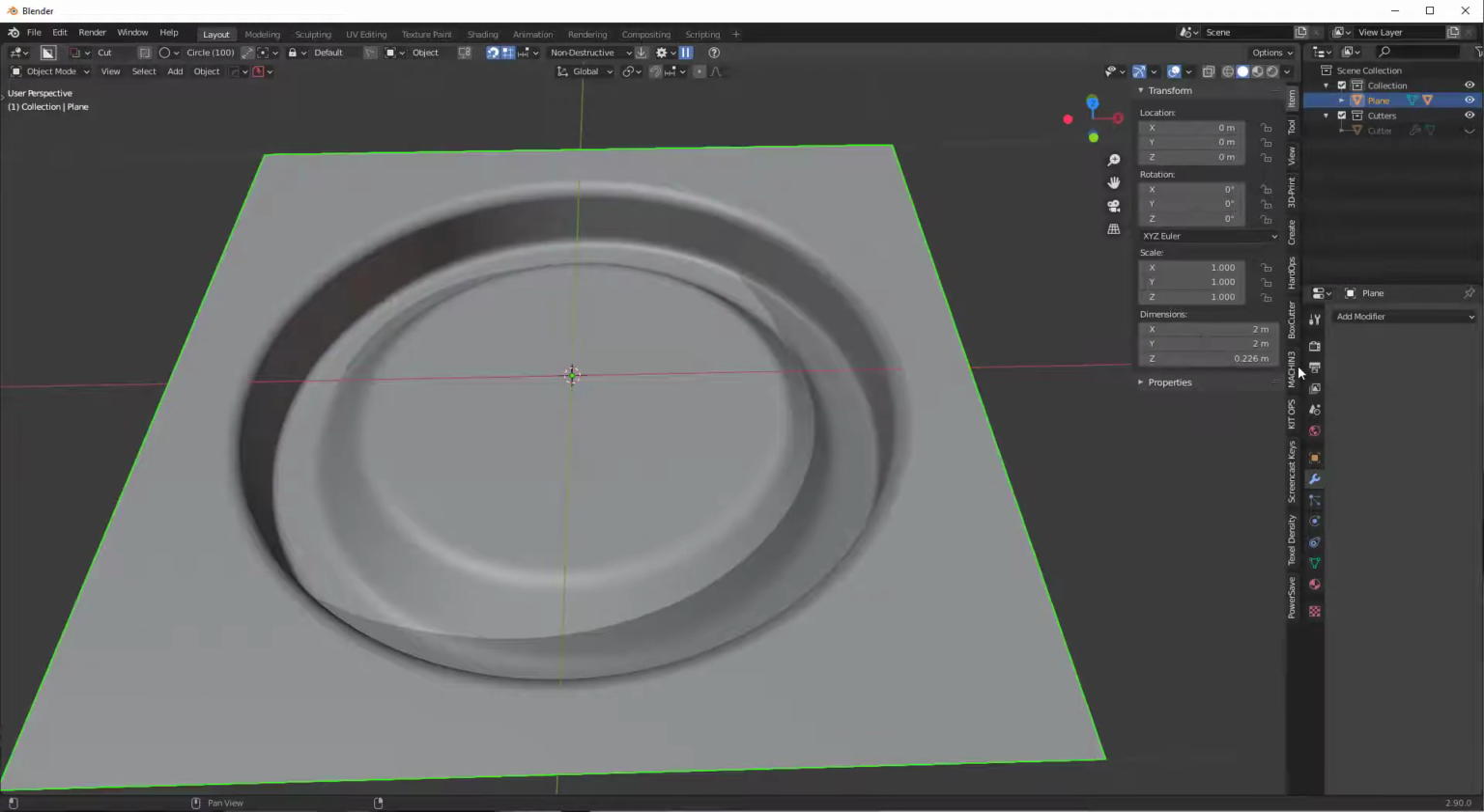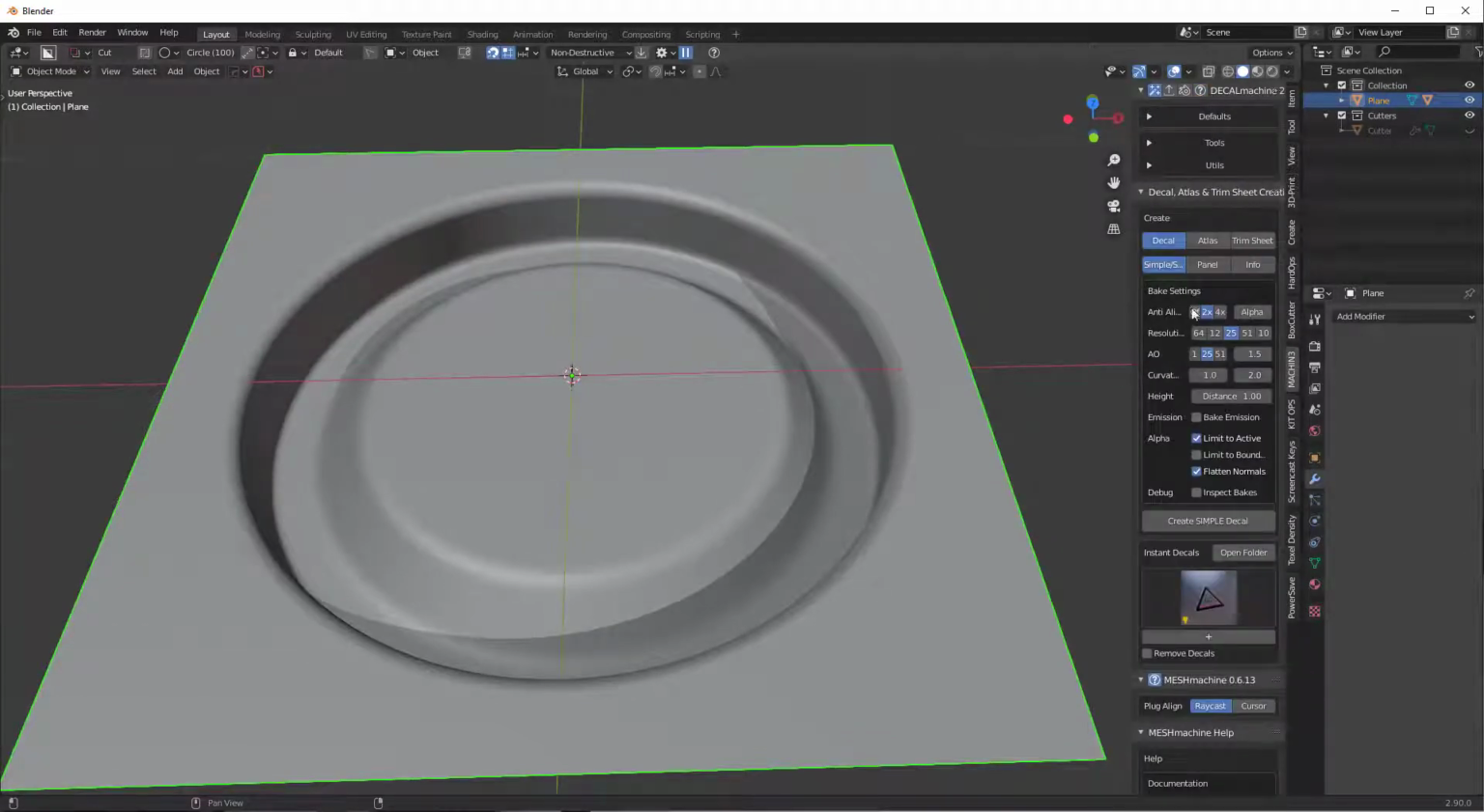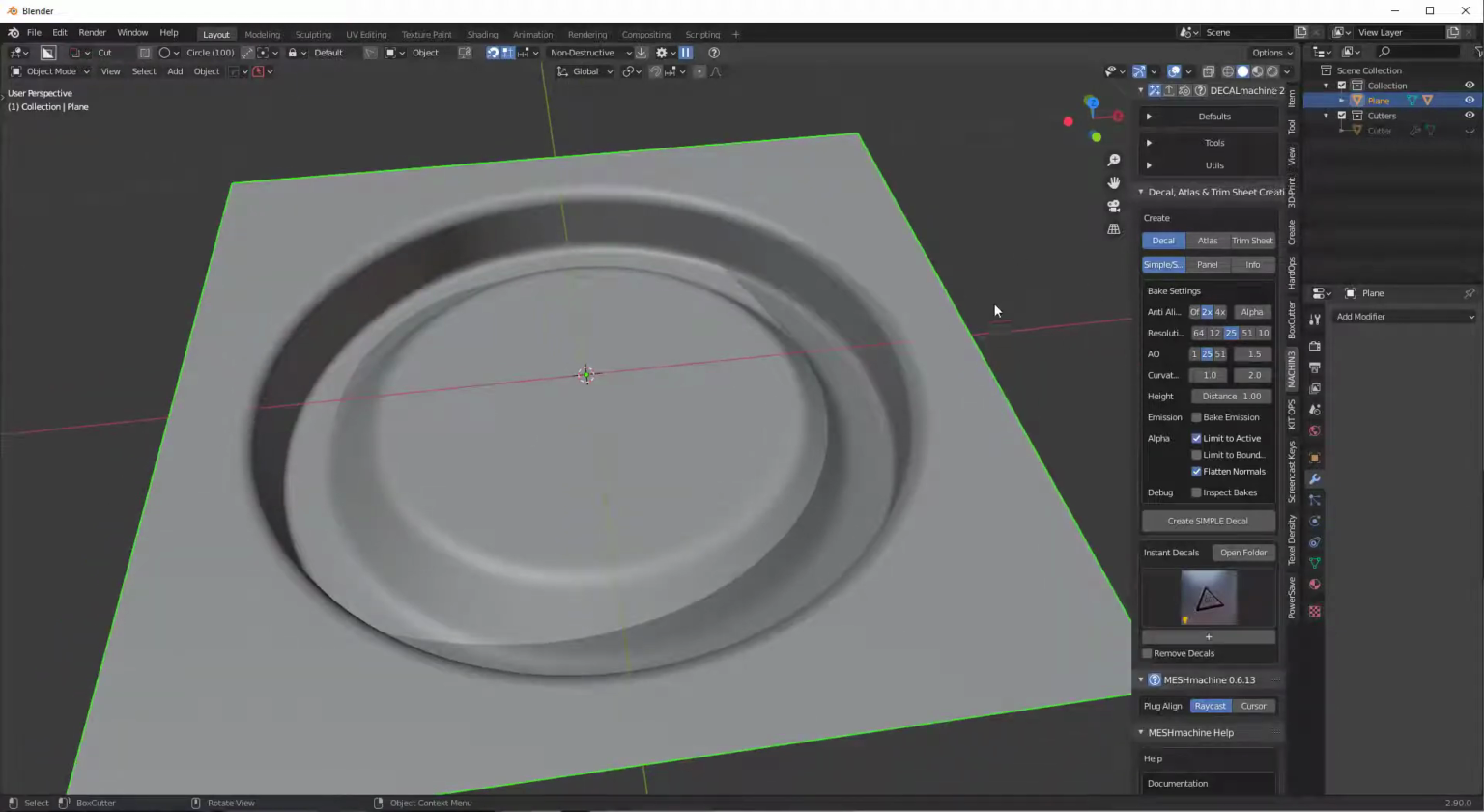So we're going to go in here to the machine panel, click on the little wand icon, and we're going to have the bake settings right here. So this is where people lazy out and don't do a very good job. So by default the bake settings are going to be on anti-aliasing ×2, resolution 256. I can already tell you this is way too low. Let me show you why.